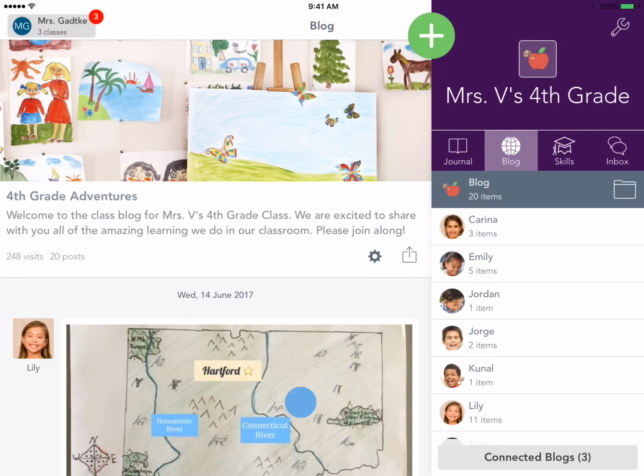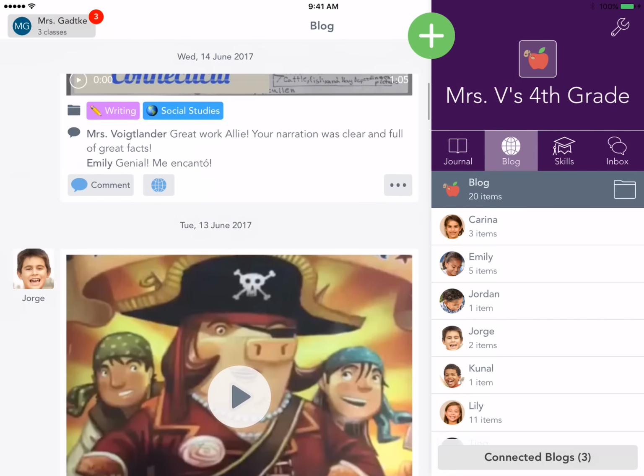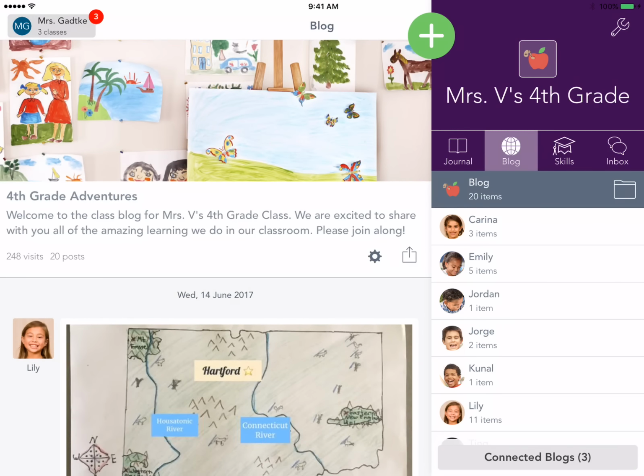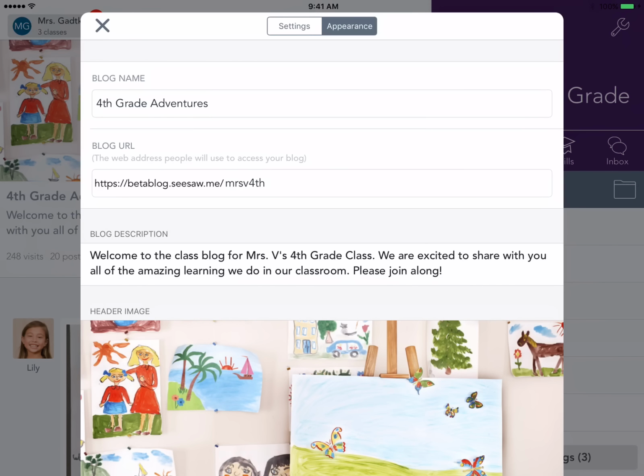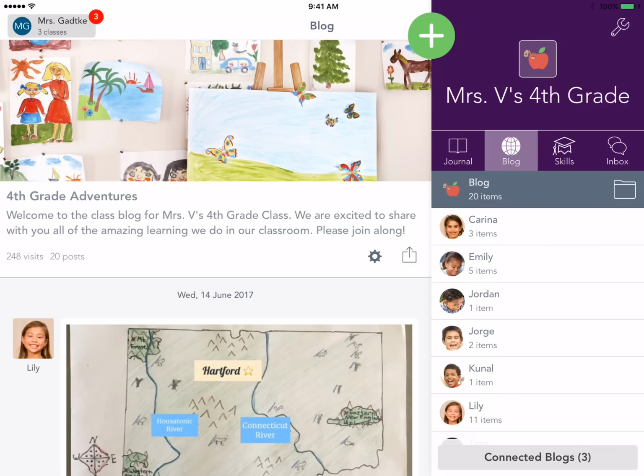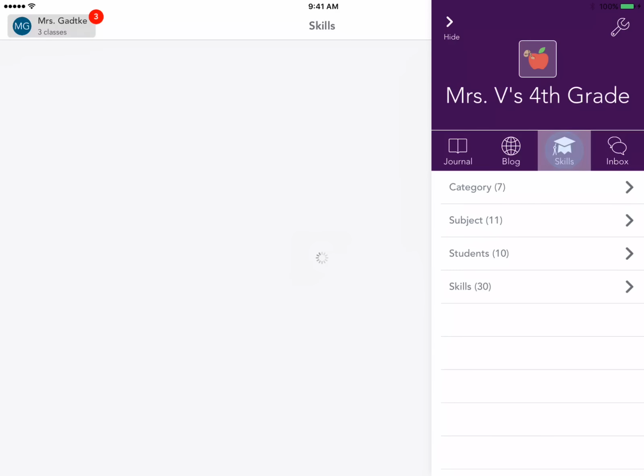So you can easily scroll through all the items published in the blog here, and here is our gear icon. When you tap the gear icon, this is going to take you into settings for your blog. So this is where you're going to go if you want to change the header image or change your blog description as well. So let's exit out of that and let's peek into skills.